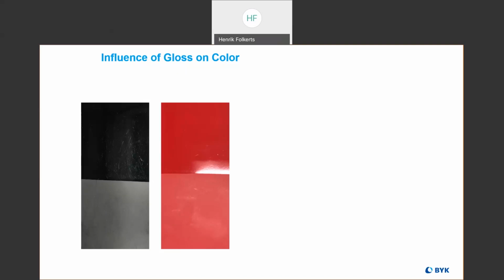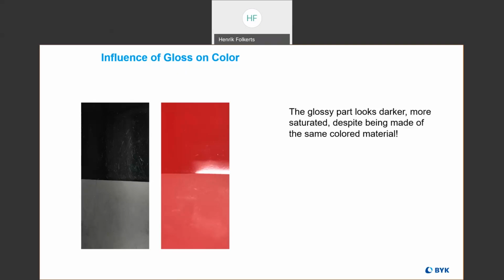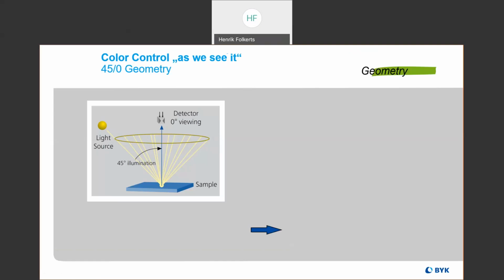So the only difference you're actually seeing here between the two sides of each of these panels is the gloss. The pigmentation is exactly the same. So to the human eye, the glossy part looks darker and more saturated despite being made of the same colored material. It has the same pigmentation. So both color and gloss have a significant influence on the visual impression.